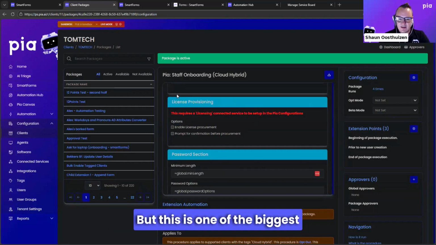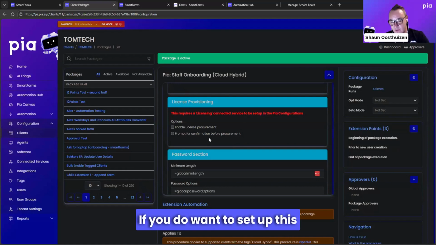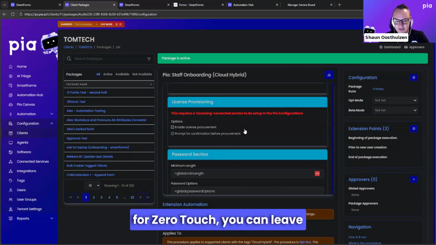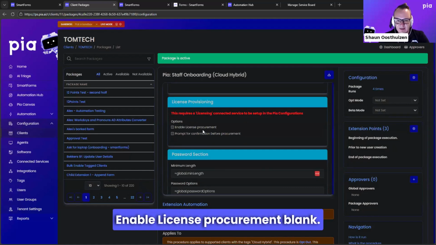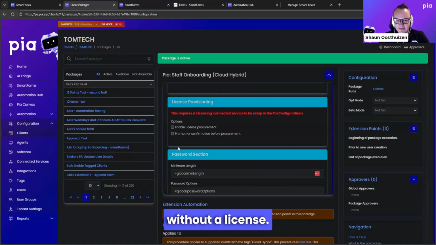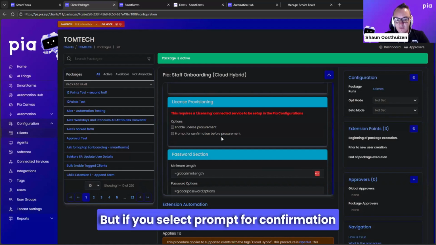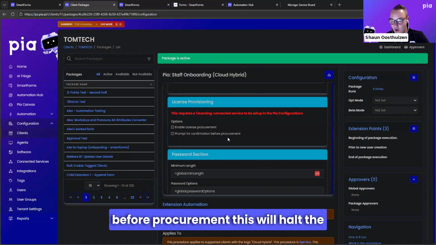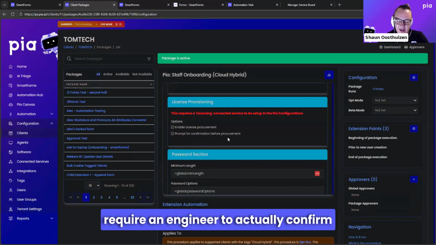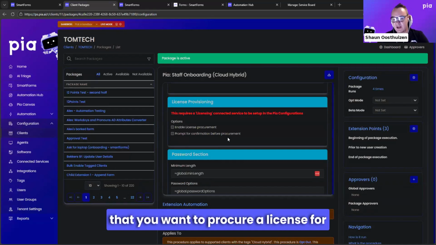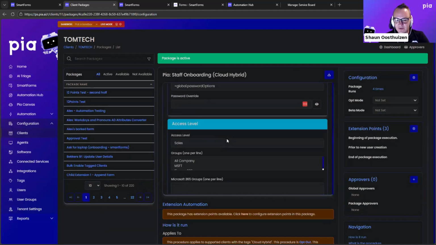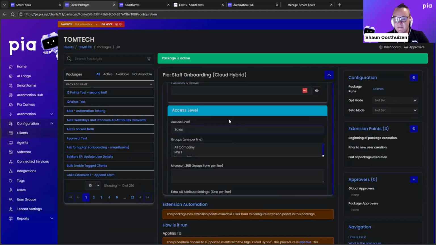But this is one of the biggest ones to keep an eye on if you do want to set this up for zero touch. You can enable license procurement blank, and it will just create an account without a license. But if you select prompt for confirmation before procurement, this will halt the onboarding process, because it will require an engineer to confirm that you want to procure a license for this new user.